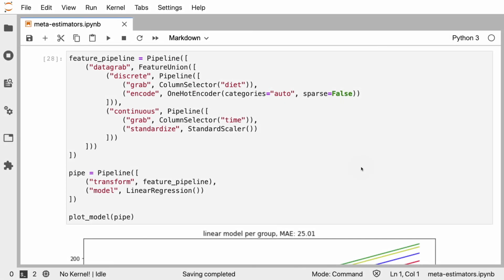What I've got here is a somewhat large pipeline that is predicting the weight of a chicken over time. It's being applied to a data set that has a diet column that says something about what the chicken's eating.